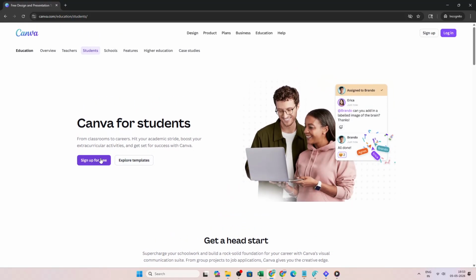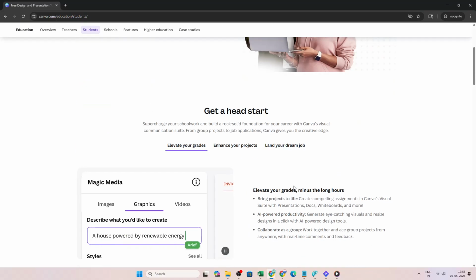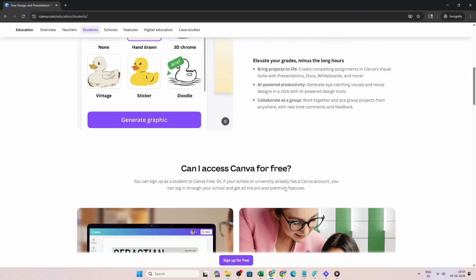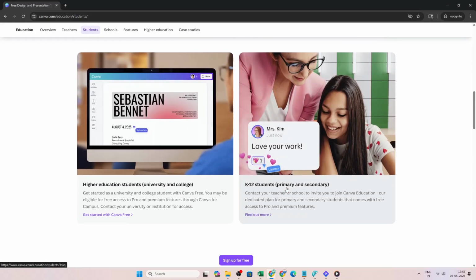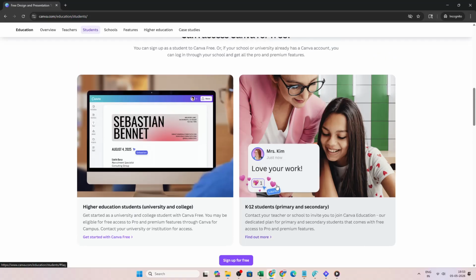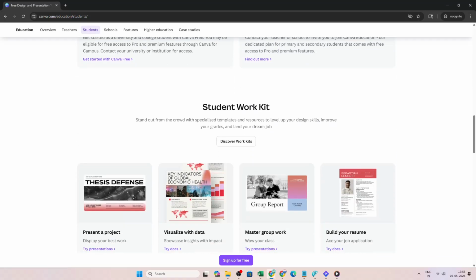Once your account is verified, you'll have access to Canva for Education, which includes all Canva Pro premium features. That means premium templates and graphics, brand kits, background remover, magic resize, advanced collaboration tools, and generous cloud storage, everything you need to design presentations, posters, reports, and social media content at a professional level without paying out of pocket.